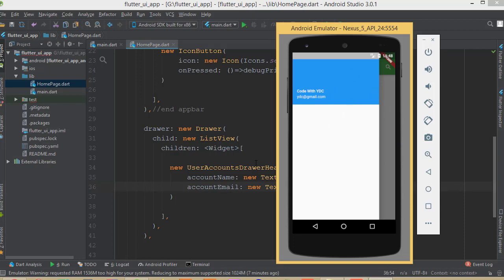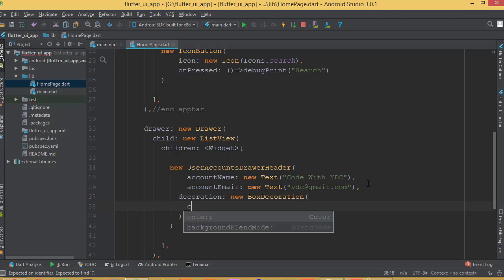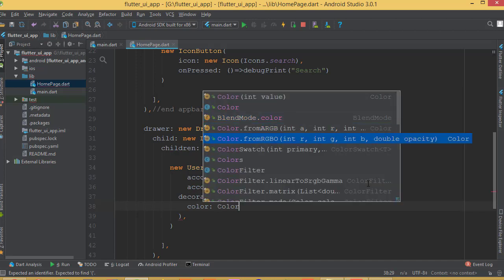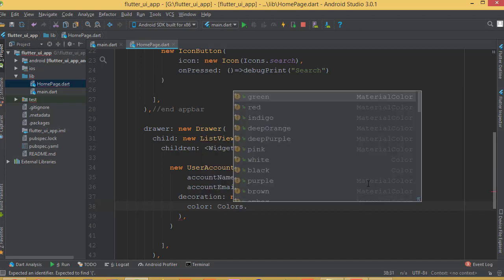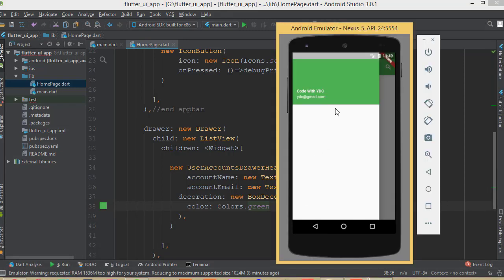If you want to change this color, how can you do this? For changing the color, you need to use this decoration property, and decoration contains a new BoxDecoration, and this BoxDecoration contains the color attribute. So you can use this color, and the color is going to be Colors dot green. Okay, color is green. Now if I hit this run button, we can see this color.